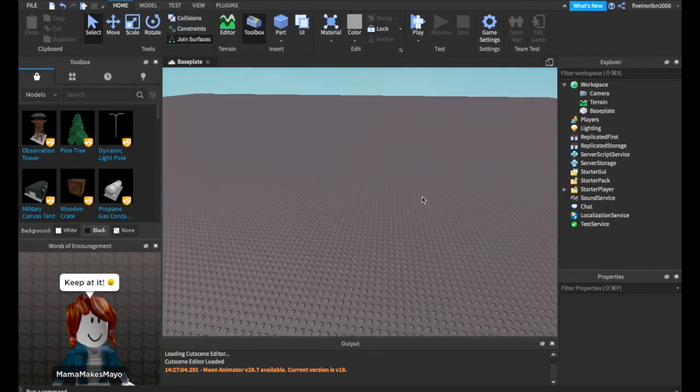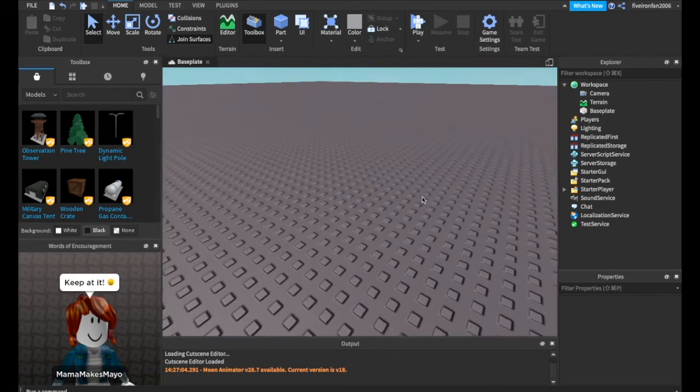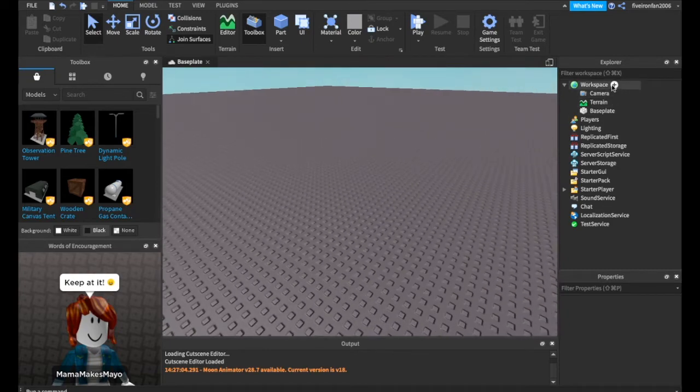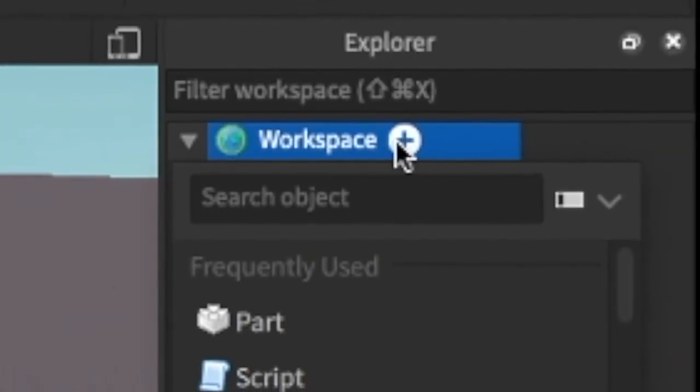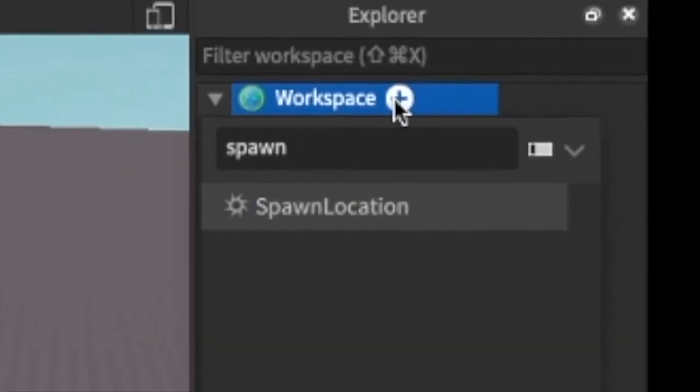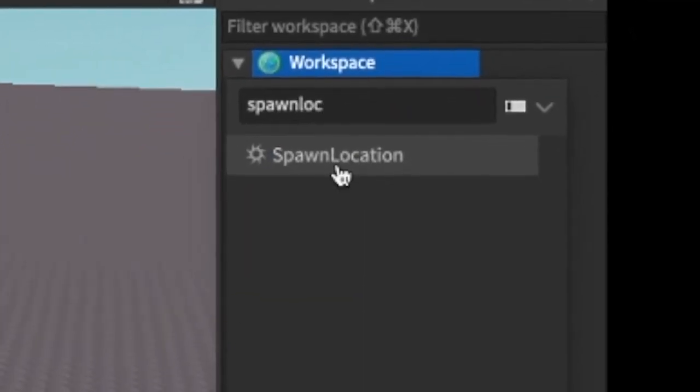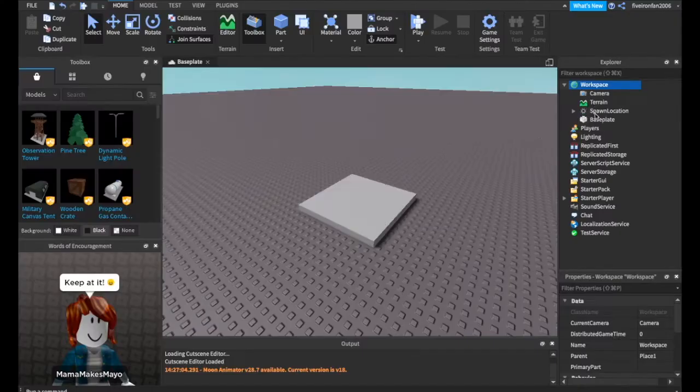What I want to do is find a place for the players to spawn. So I'm going to go over to the Workspace, and I'm going to push this plus button right here. And I'm going to search "SpawnLocation." Once you find it, you can hit Enter or click that.